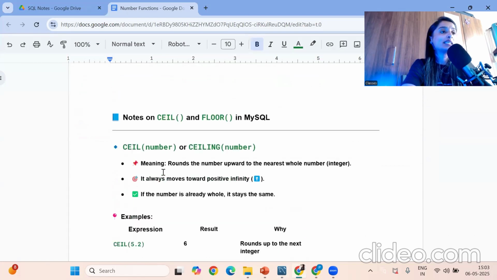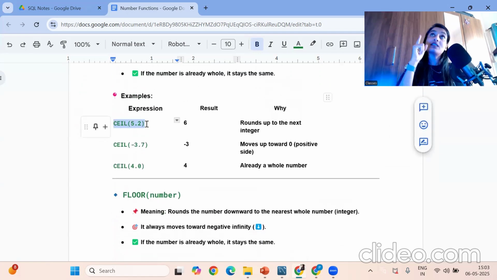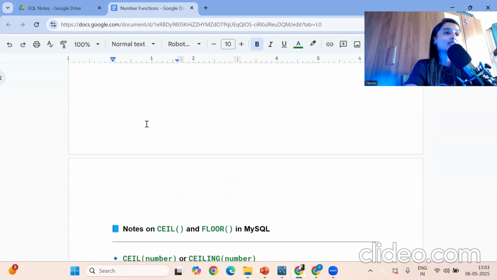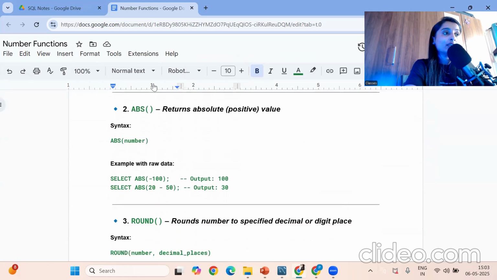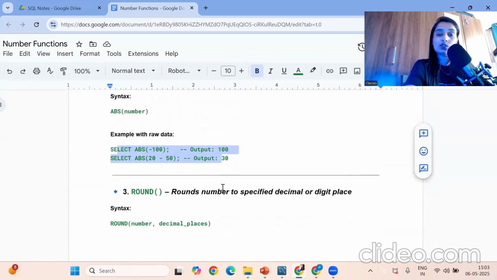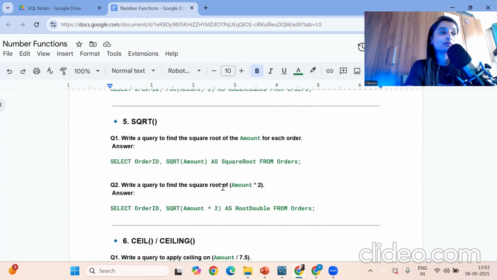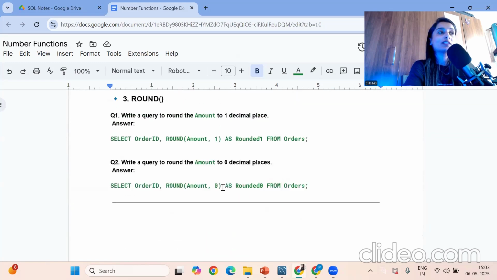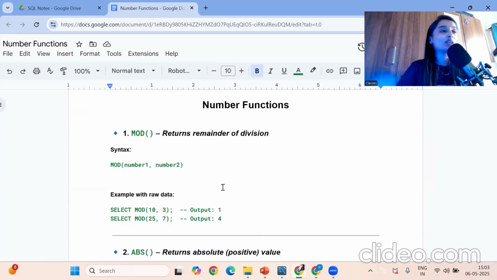So notes on CEIL and floor I have given over here. Okay. CEIL of 5.2. CEIL means upper limit, guys. After 5 point, if you have 1 also, the next number 6 you should return in the output. So all the rules about CEIL and floor we already have discussed. So all the number functions I have given over here. Read it. Each example for each function, execute it. Okay. Then create this table and start solving these questions. Okay. So this is all about the number functions in MySQL we have completed.